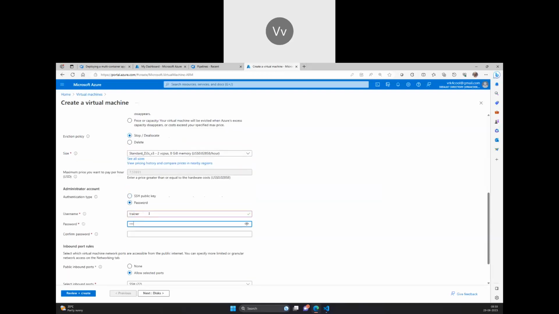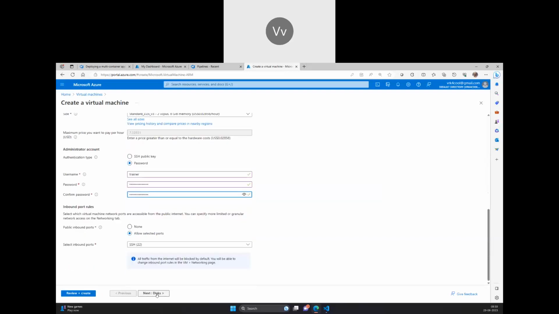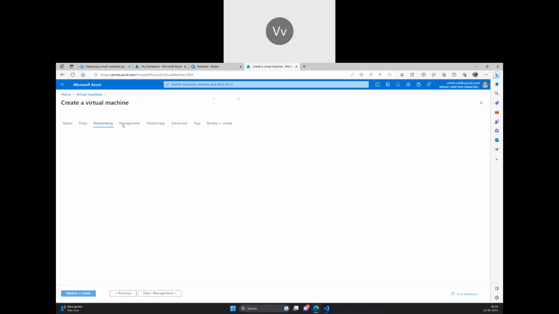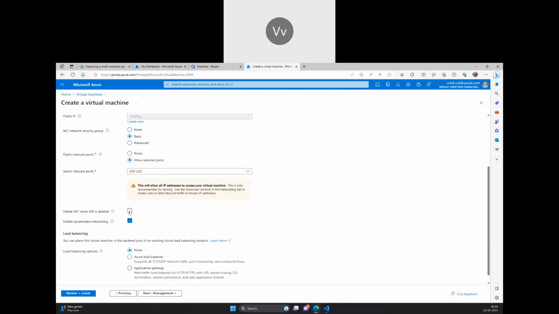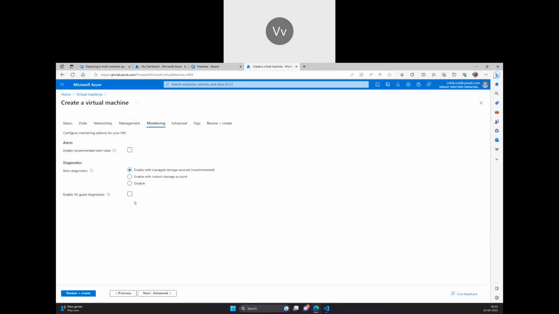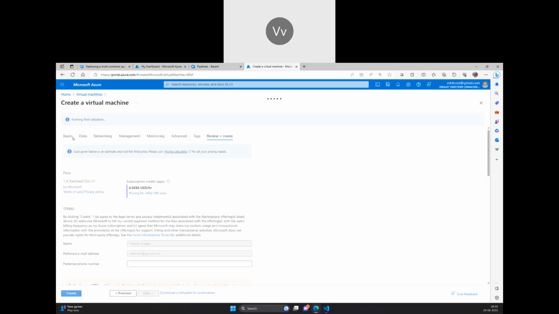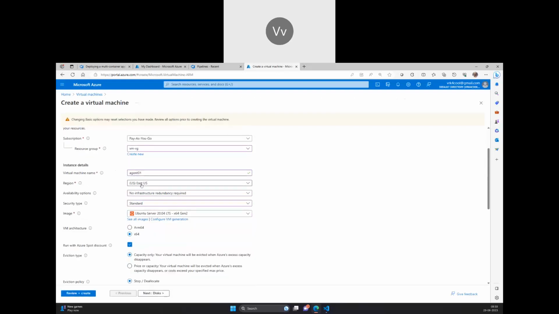Create trainer, with the password. This is good. Networking, leaving everything as it is. Monitoring, disable this. I click on create. I'll choose the machine to be created in some other region so that I'll have core quota for this cluster to be created.